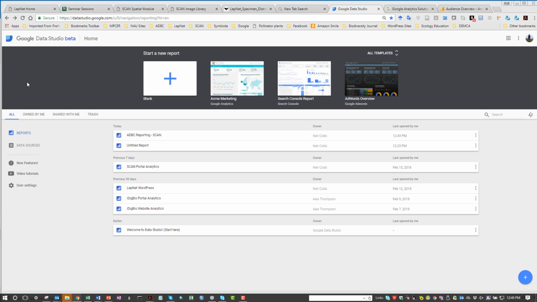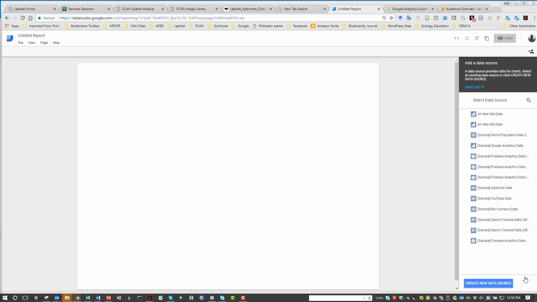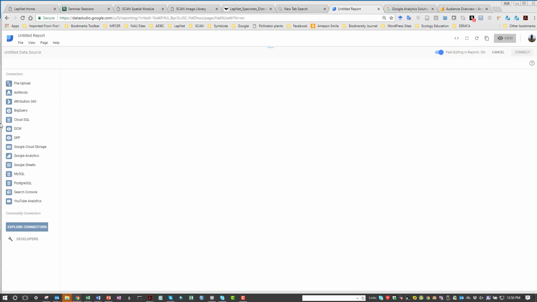So let's go back and let's make a new report. Anybody that has a portal that is using Google Analytics should be able to do this. So first, let's make a new report. You go down to the lower right-hand part of the screen, make a new report, and Google allows you to create a new data source. In this one, I am going to select Google Analytics data.